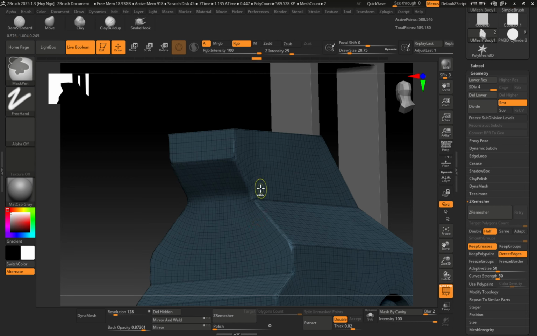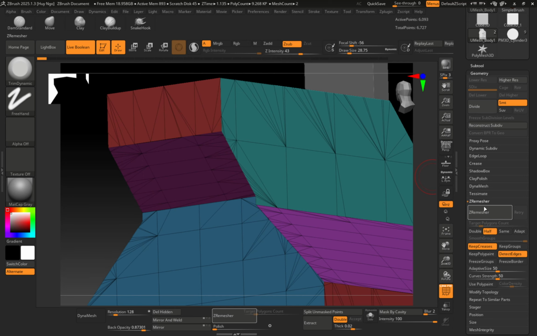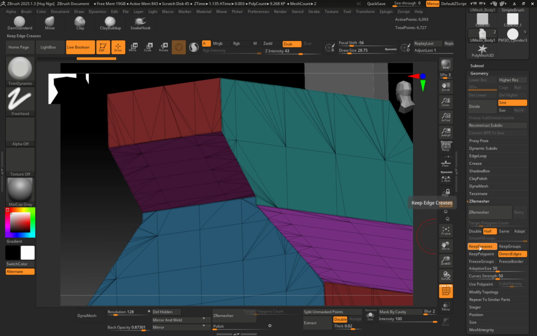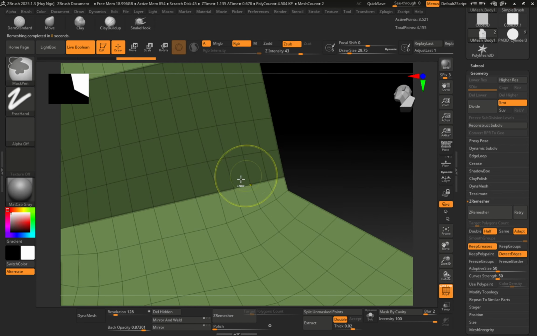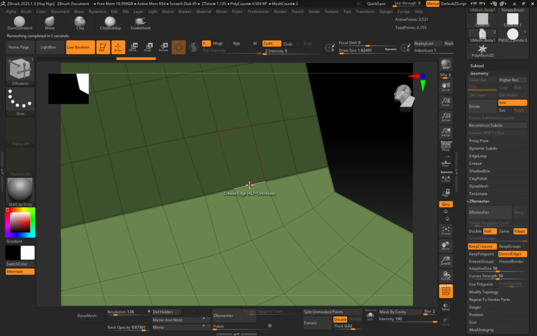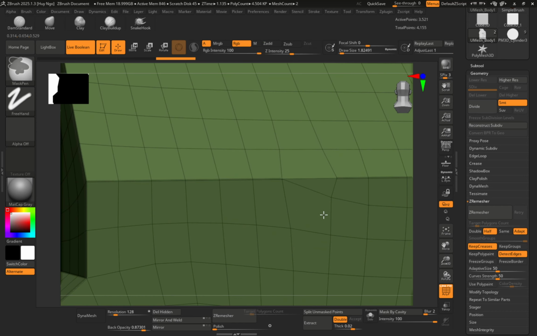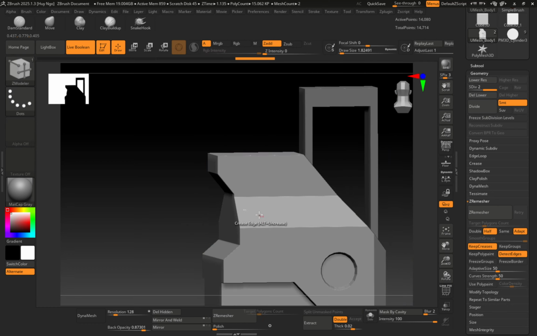But yeah, otherwise, let me see, actually let me try this. Another thing we can do is let's try to increase here. Let's do crease PG, right? And then in ZRemesher, keep crease, detect edge, and then turn adapt on. Let's see what we get. That's a lot better. Kept those creases. Missing this guy right here. Go and add it back. Boom. Add it back. Oops. Right there. So that's a lot better.